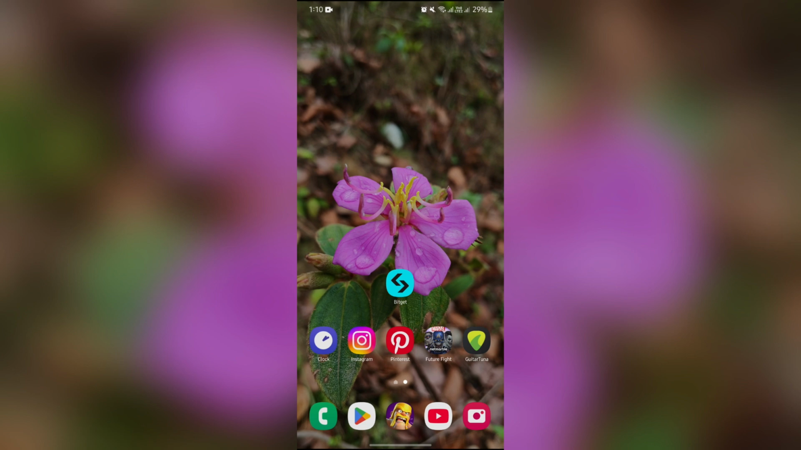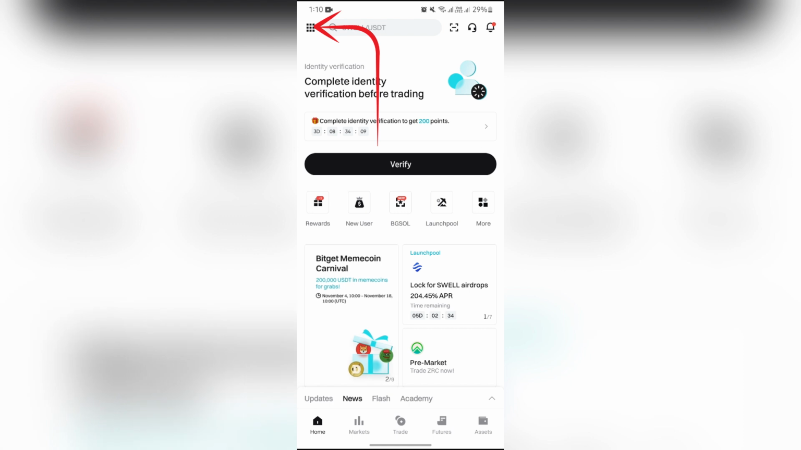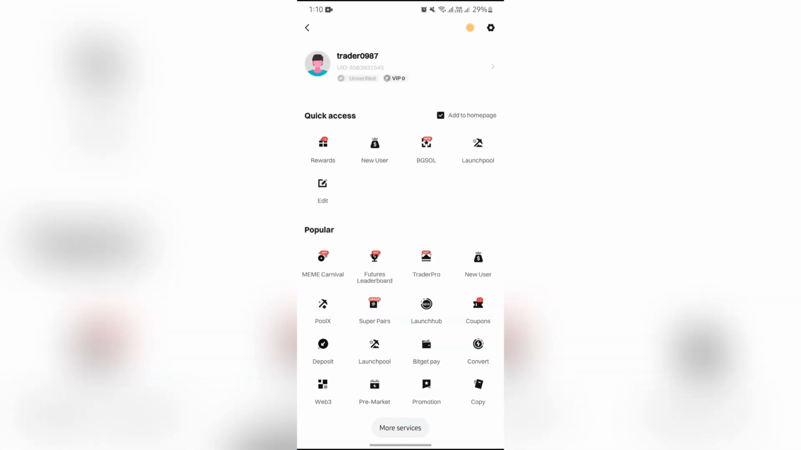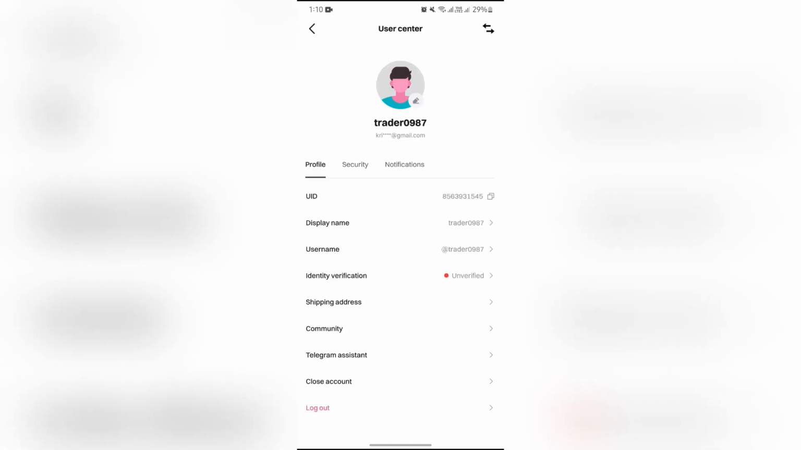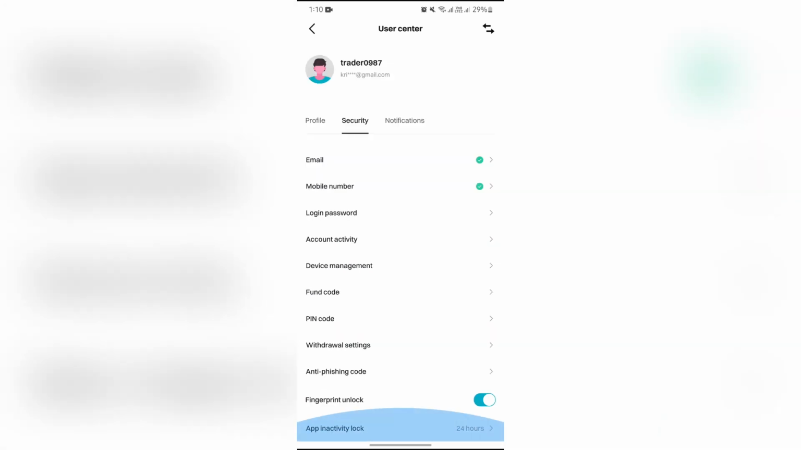Now, in order to set that, you simply have to open your Bitget, and after opening Bitget, you will see this dotted icon in the top left corner. Just tap there and select your profile. After selecting it, you will see the option of security. Just select security and scroll all the way to the bottom, where you will see the option of app inactivity lock. Now, to get this option, first you will have to enable fingerprint unlock in your Bitget.